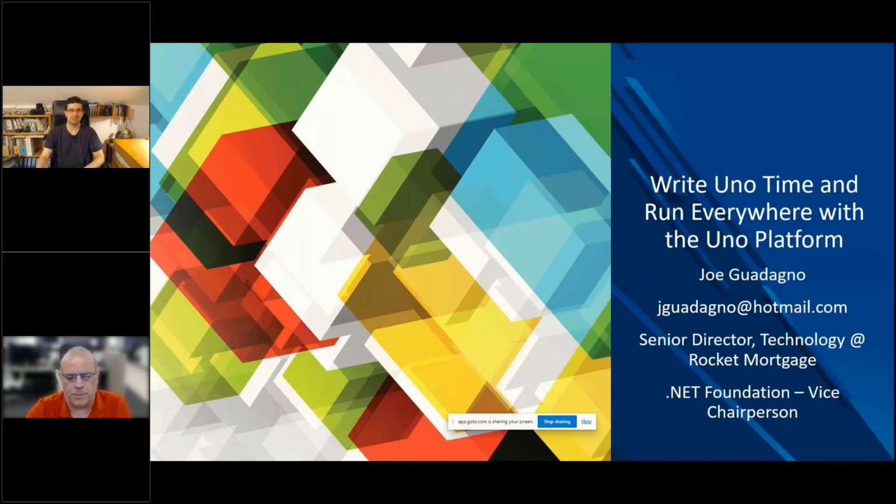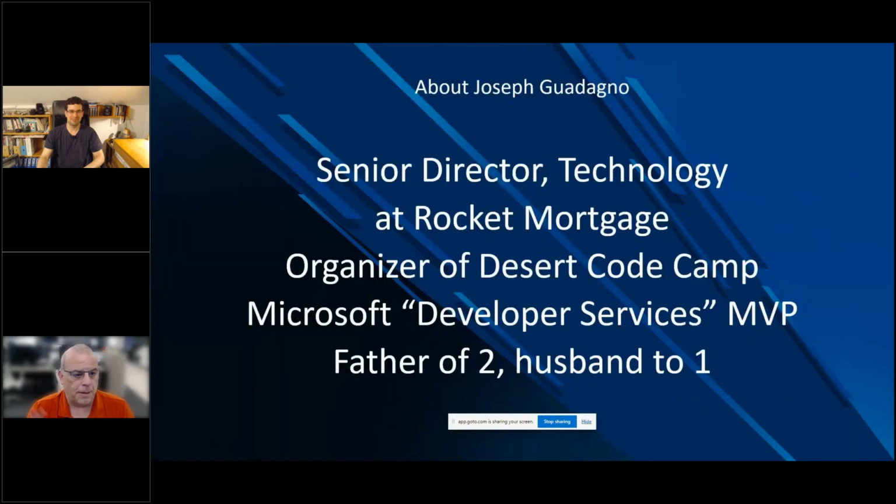Oh, and on the side, I'm also the current vice chairman for the .NET Foundation. And I think the previous speaker, Zoltan, has his project Orchard Core in the .NET Foundation. A little bit about me: I'm a senior director in technology. I organize a conference in the Arizona area called Desert Code Camp. I'm a Microsoft developer MVP, and more importantly, a father of two, husband to one, which means I am always wrong and usually poor.